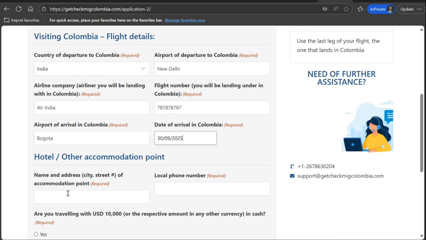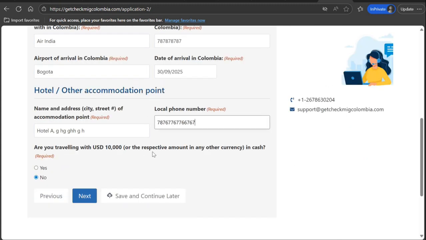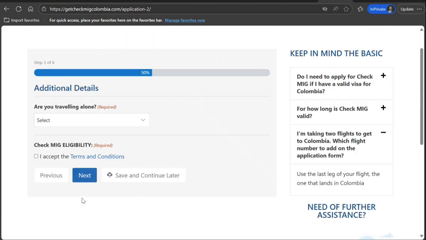Hotel name and hotel information, or any other accommodation that you are doing. So I'll just say Hotel A and its address, whatever it is. Phone number, local. Of course, if you have done the booking, you know this. Are you traveling with either USD or any currency in cash? I select no. Are you traveling alone? I select yes. Check MIG eligibility. Next.